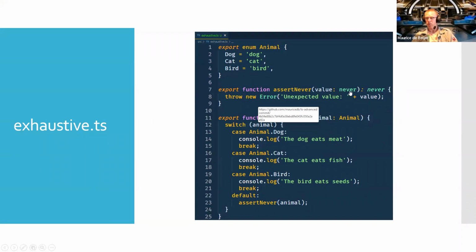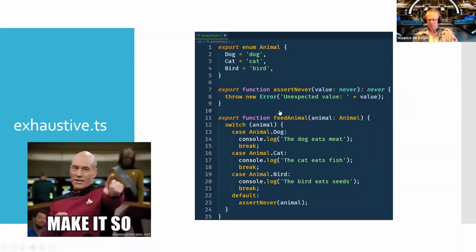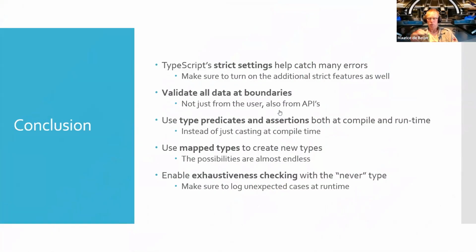But suppose I would add another type or leave out bird here, then over here animal would be bird, and you can't assign it to never. So again, compile time safety. No runtime guarantee, so I've got this throw new error for the runtime behavior. So we have compile time and runtime type safety again. But again, we're not going to do that because we've run out of time.